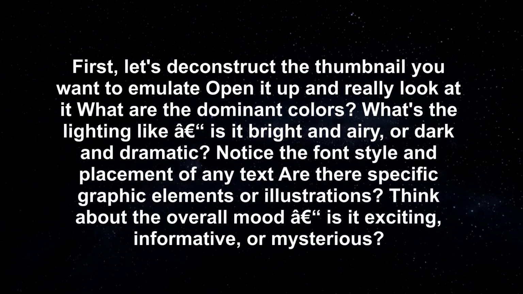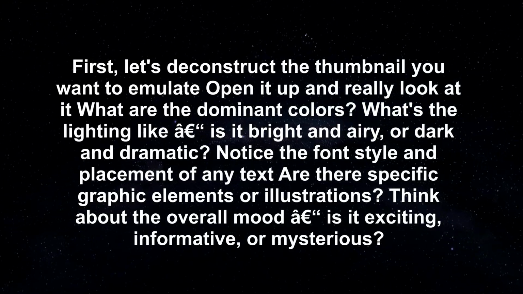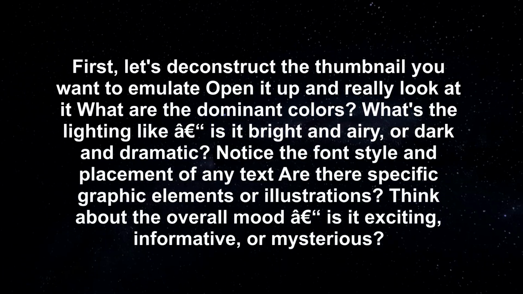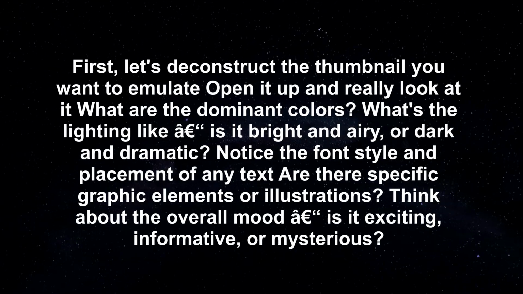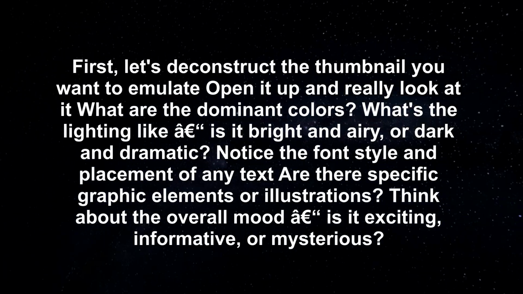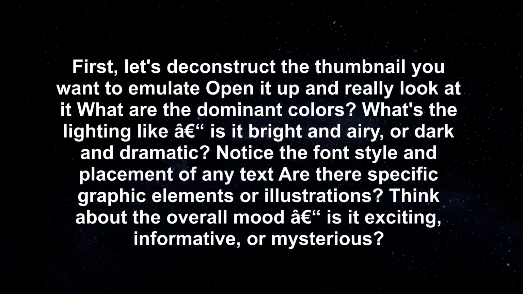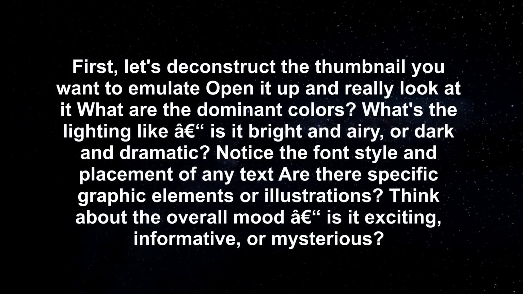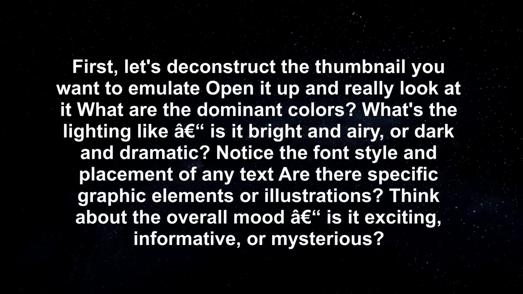First, let's deconstruct the thumbnail you want to emulate. Open it up and really look at it. What are the dominant colors? What's the lighting like? Is it bright and airy or dark and dramatic? Notice the font style and placement of any text. Are there specific graphic elements or illustrations? Think about the overall mood. Is it exciting, informative, or mysterious?